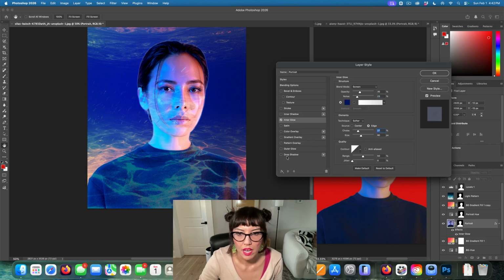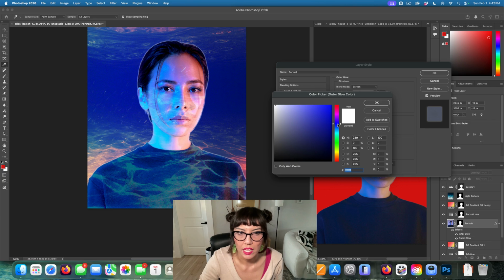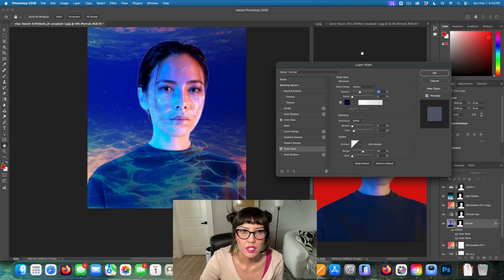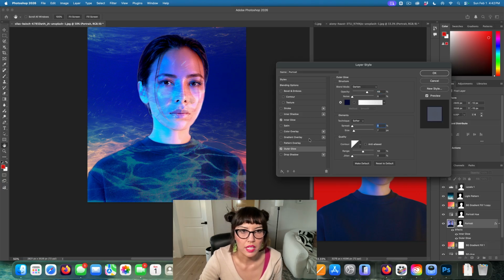And that's now giving me more of the effect that I would like. But you can see I still have that outer glow. So what I can do is go to outer glow. And again, I can make this really dark. And I have screen on. These are blend modes just like you have on your layers. And I can do darken, and that's going to darken that up. And I can bring that opacity, I can bring that spread. And that's kind of getting rid of that outline a little bit.